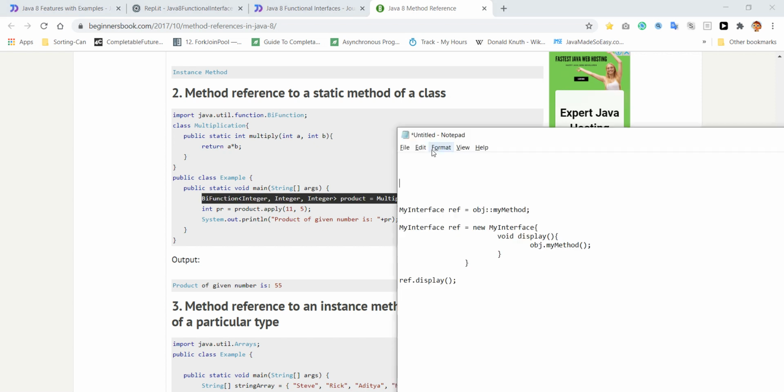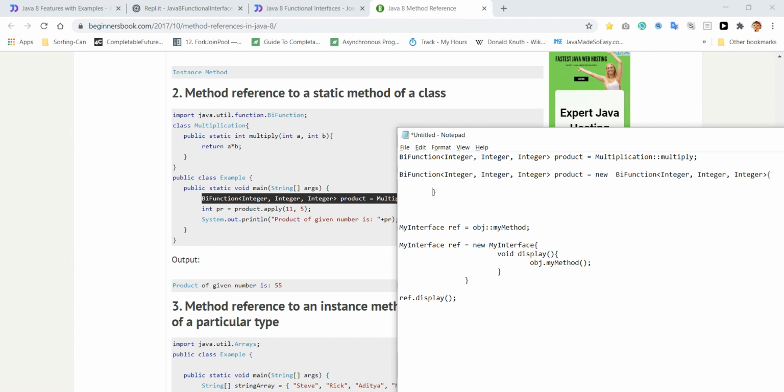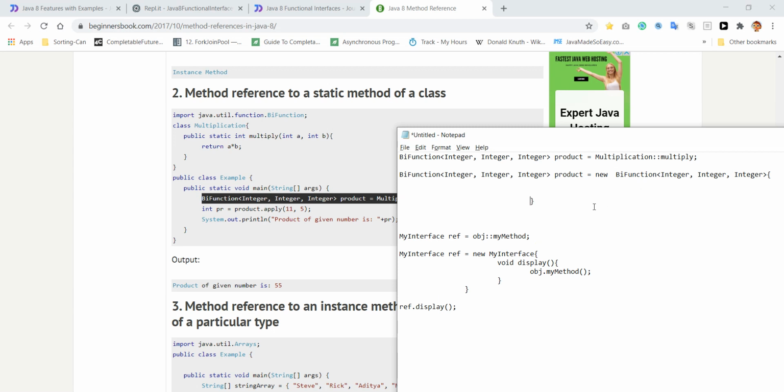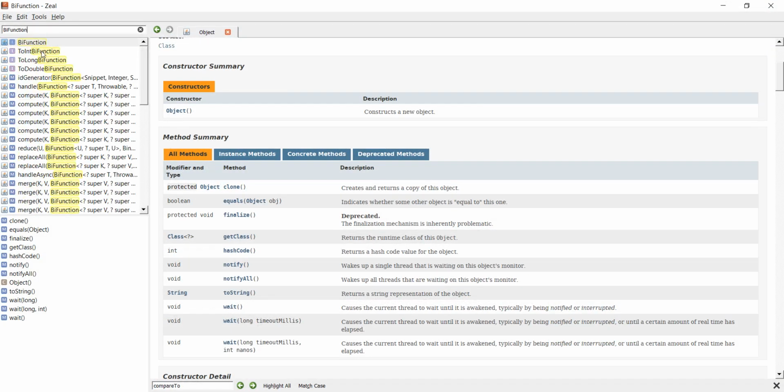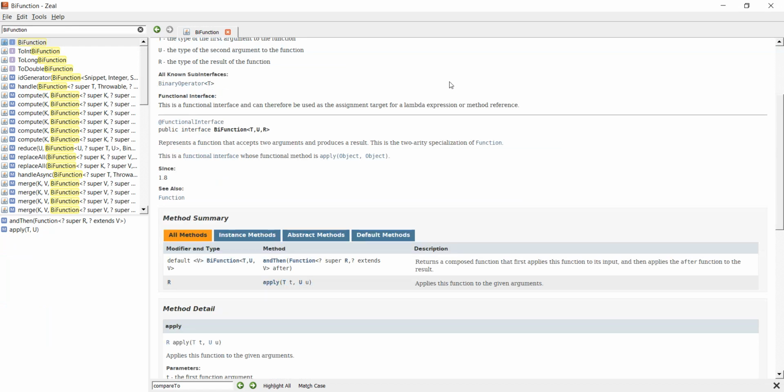Again, it'll basically be the same thing. If I have to show it here, it'll basically be new BiFunction. It has to take the generics. Okay, now we have a BiFunction, and then the BiFunction has a method. So if I actually see, BiFunction is an actual interface here, which has a method called apply, T, U.